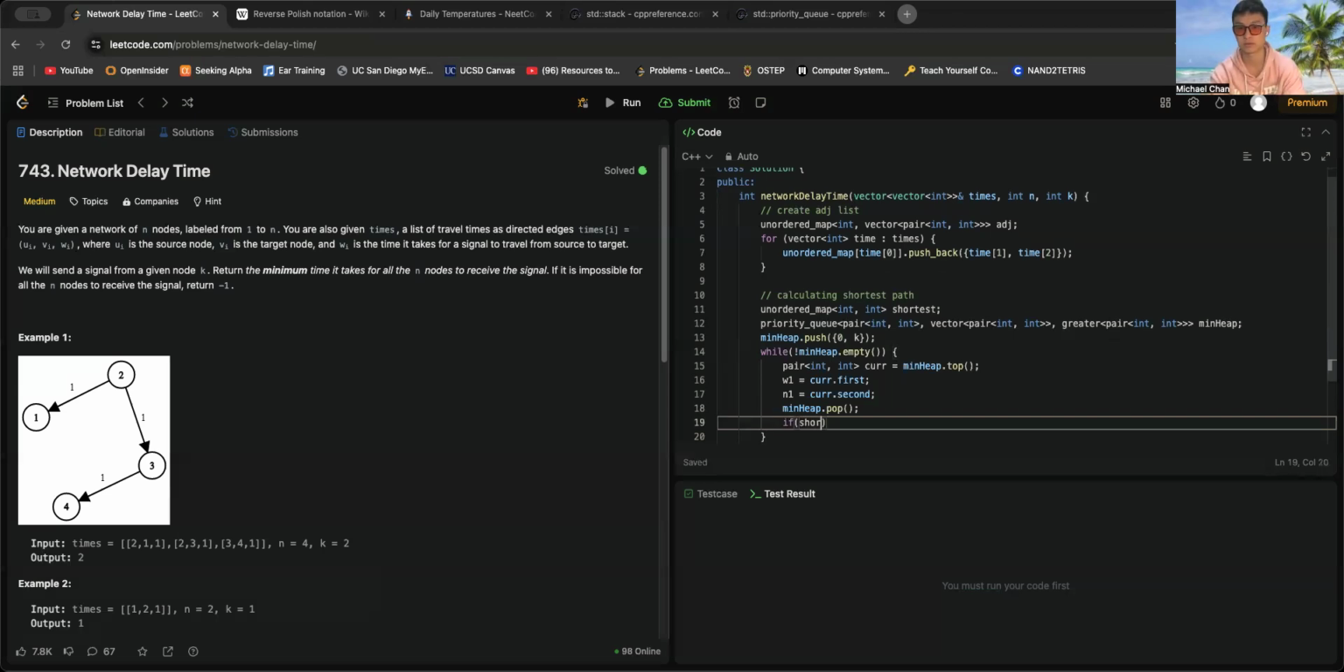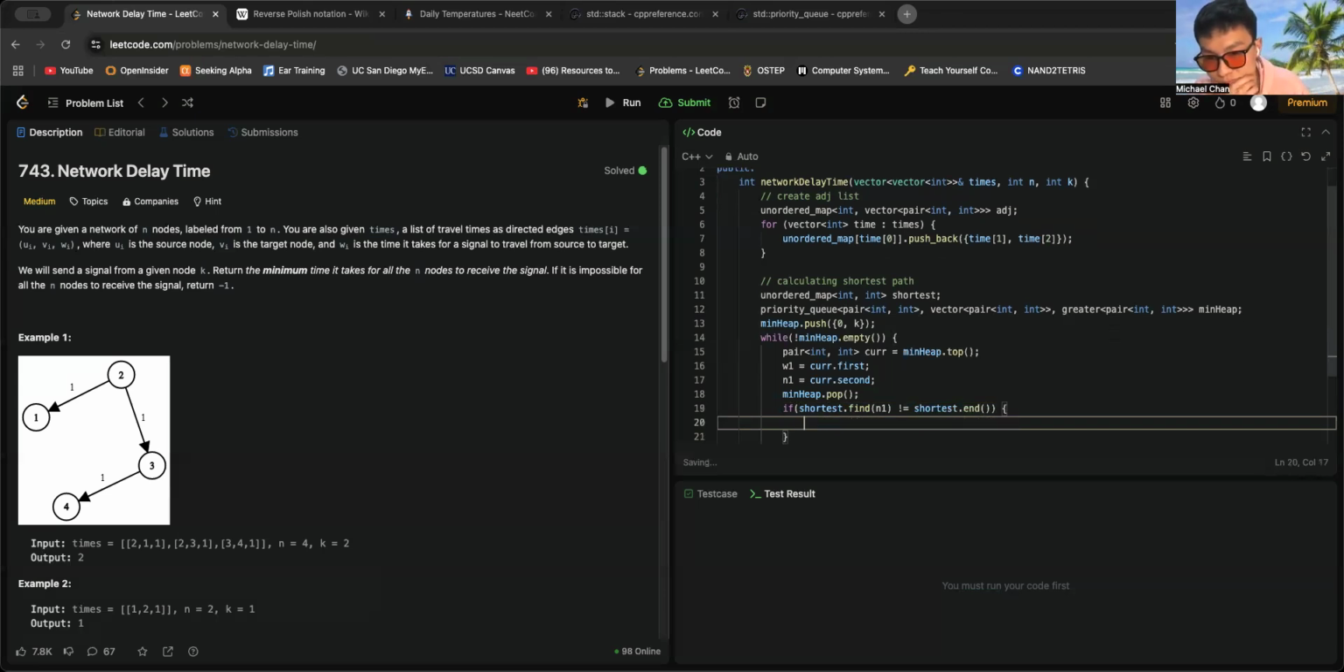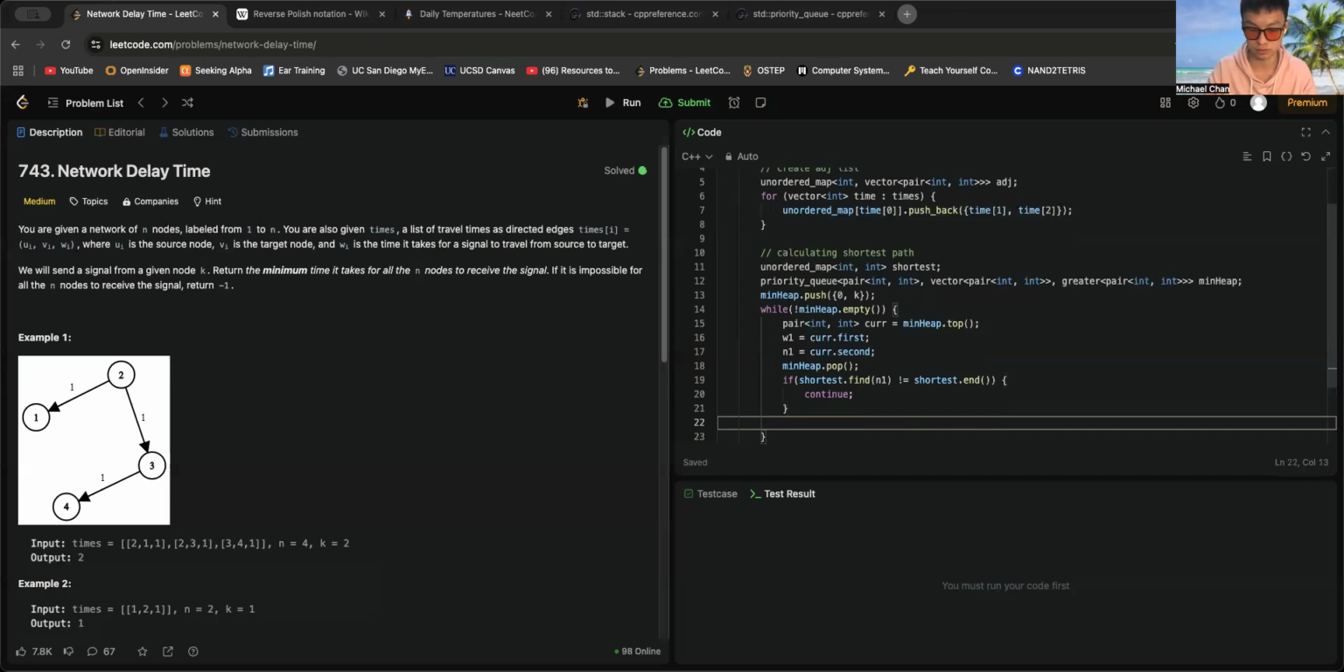And if shortest dot find n1 is not equal to shortest dot end, meaning it's been found, right? There's already a shortest, or else I will set it as the shortest. Right?